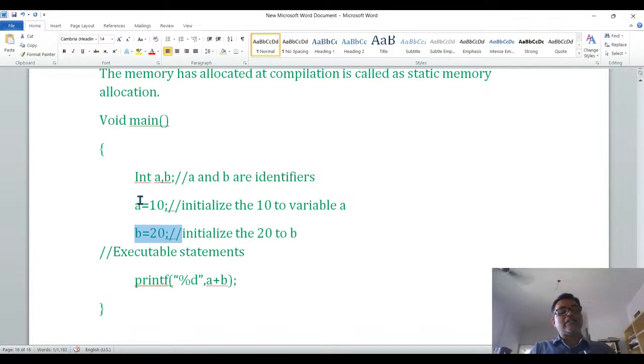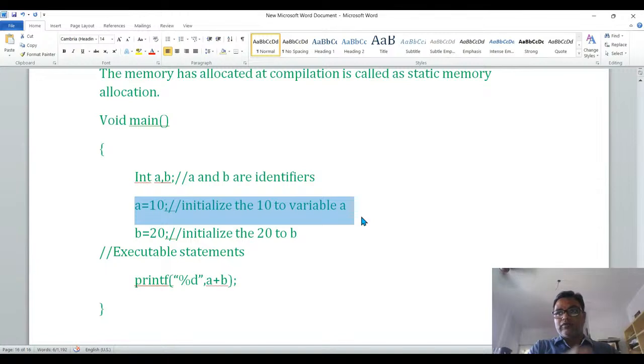In the next line, A is equal to 10 means A already has 2 bytes of memory. The compiler takes the value on the right hand side and assigns it to A. What is the right hand side here? 10. That 10 is copied, loaded into variable A. That is a high level statement. Actually, the meaning of the statement is that 10 is stored into the already allocated memory, and that is called execution.